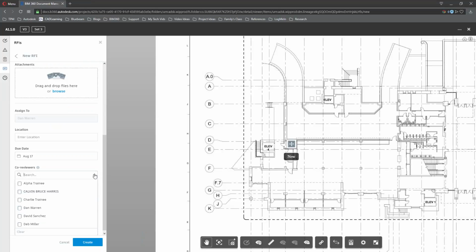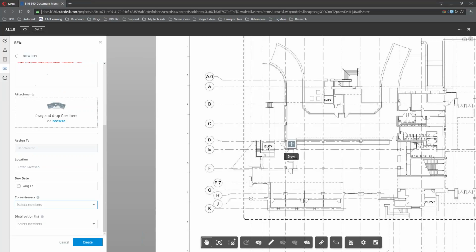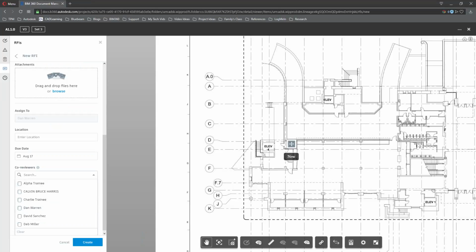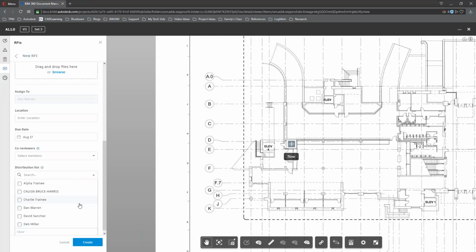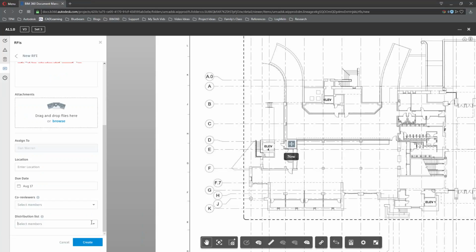And then I can set my co-reviewers. And co-reviewers are just other people on the team that may need to be aware or need to provide input for the reviewer. I can also create a distribution list. The distribution list are all people who will be notified of updates of this RFI. So as this RFI moves through the life cycle and moves through the process, all the people in the distribution list will be updated, because not everyone on the project team needs an update for all the RFIs.